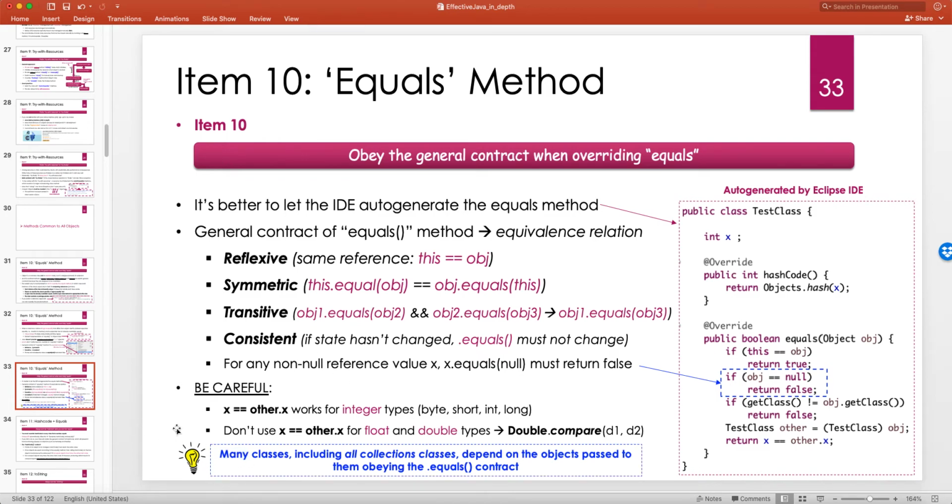And the final hint here is that many classes, including all collection classes, depend on the objects passed to them obeying the equals contract. And hashCode, for example, HashMap, etc., don't have any default implementation. What they expect is that if there is a custom type or a user-defined class, it's the responsibility of that class to provide the correct overrides for hashCode and equals. And again, IDEs make it very easy for us to basically do these kinds of checks.